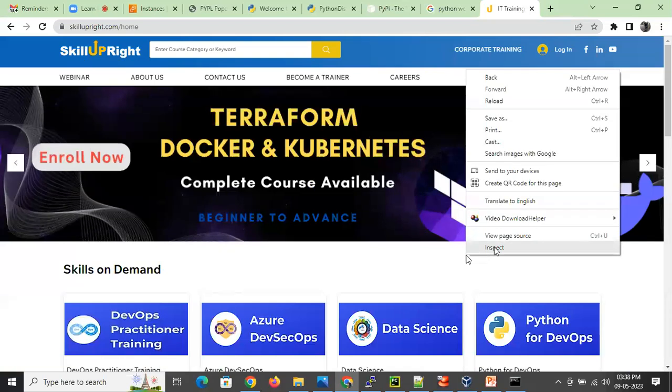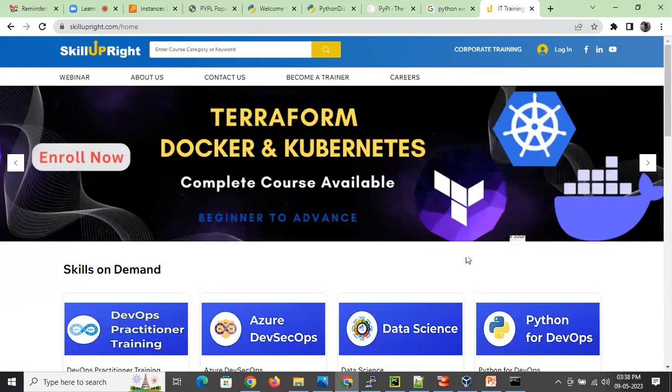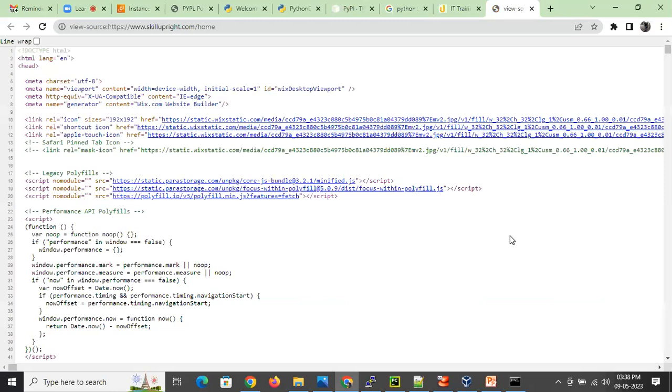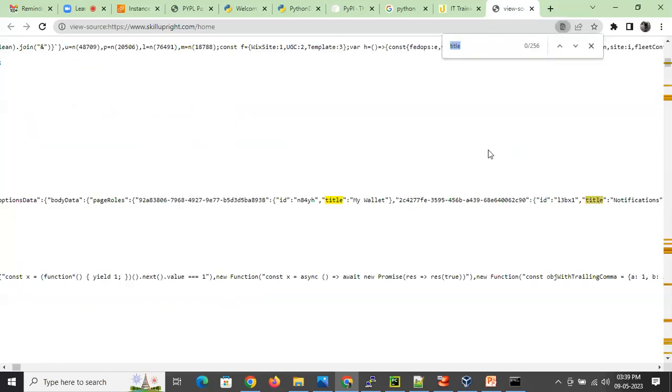Now, if you go to inspect or view page source, and search for something based on the title, so title here. This is an HTML tag, HTML content. I'm trying to search for title. Maybe we will get this title here. Oh, there are 256 tags matched. So it is difficult to find out, right?